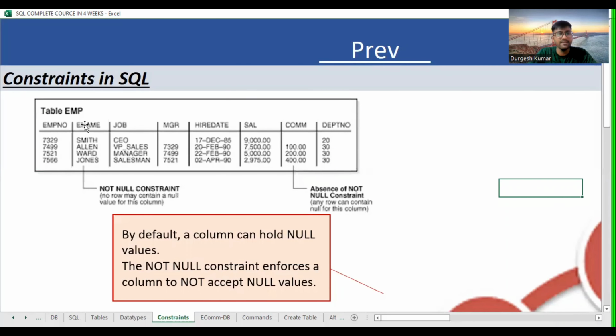In the employee table, first is employee number, which you can take as employee ID. Then we have employee name, and job, which means what title they have. MGR is nothing but the employee number of the manager. Hire date is when they joined our company. This is salary, what they receive per month. These are bonus type things. And this is department number, the department they are in.